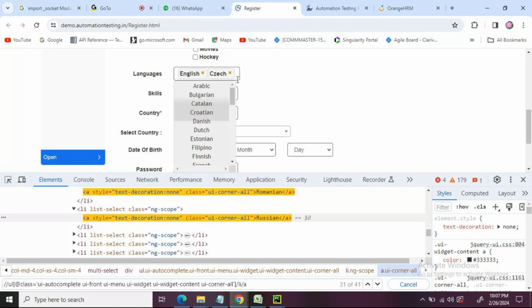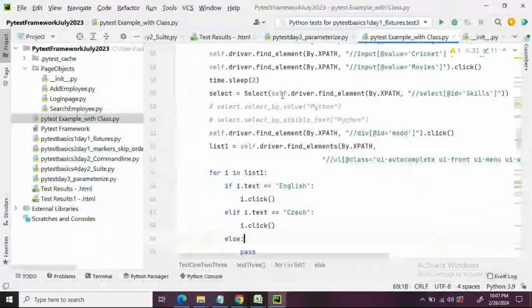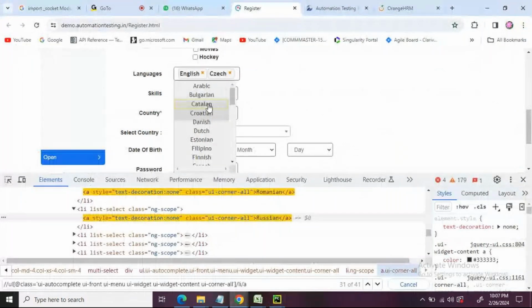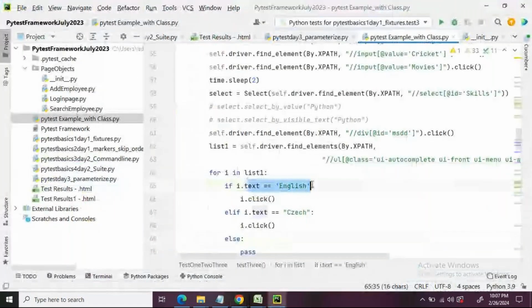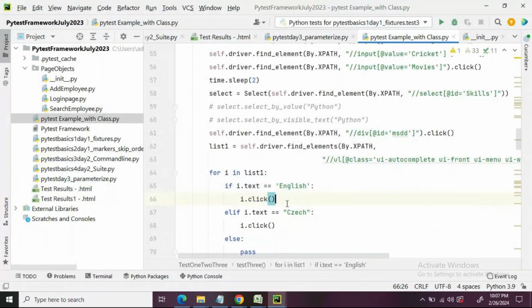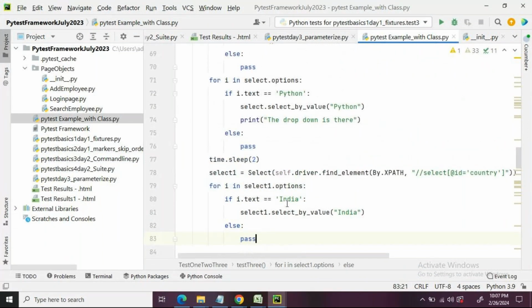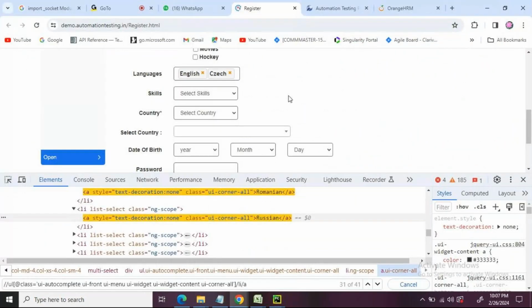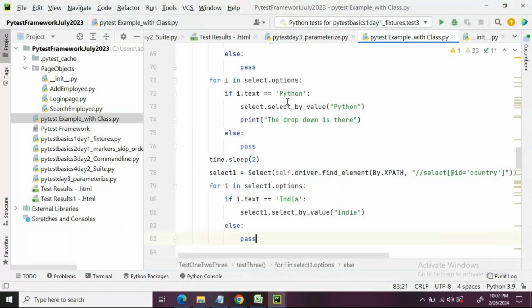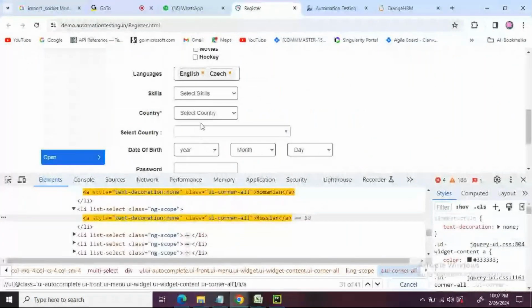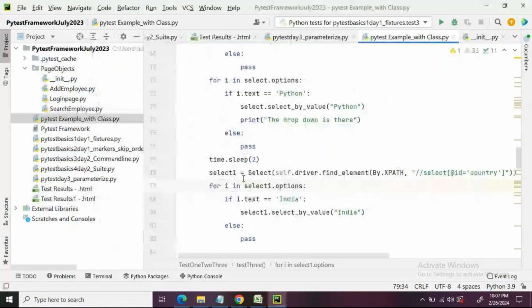So what I am doing for that is I am going here, I'm selecting all the elements. From those elements, I'm checking if the text is equal to English, clicking on it, that element I'm clicking, or if it is Czech, I'm going to click on it. Understood, right? Else I'm going to pass it. Pass means I'm not doing anything. Then I'm going to the country. I'm coming here to country, not here. Here to country, and again I'm doing the same story. I'm capturing all the options in the list of options.